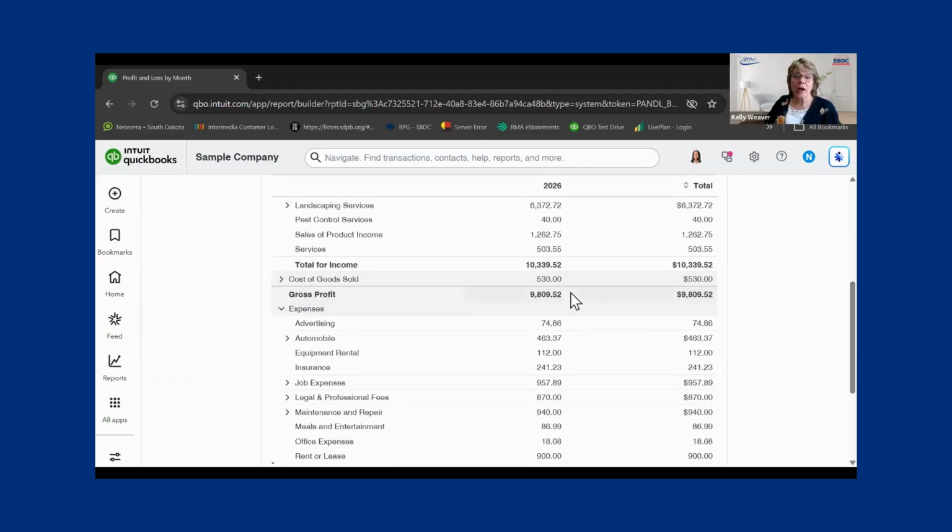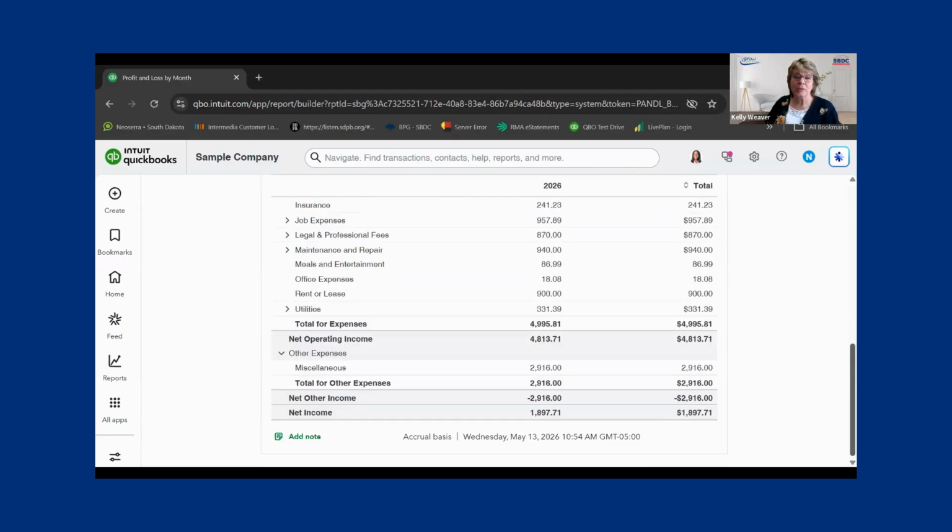So again, total income minus the cost of goods sold gives you the gross profit to pay all your other expenses. Then you have your net operating expenses. What did you make for doing the business? And then these miscellaneous things, again, might be an insurance refund, things that really aren't part of your day-to-day operations. So this is more of your operational profitability, and this is your overall profitability.